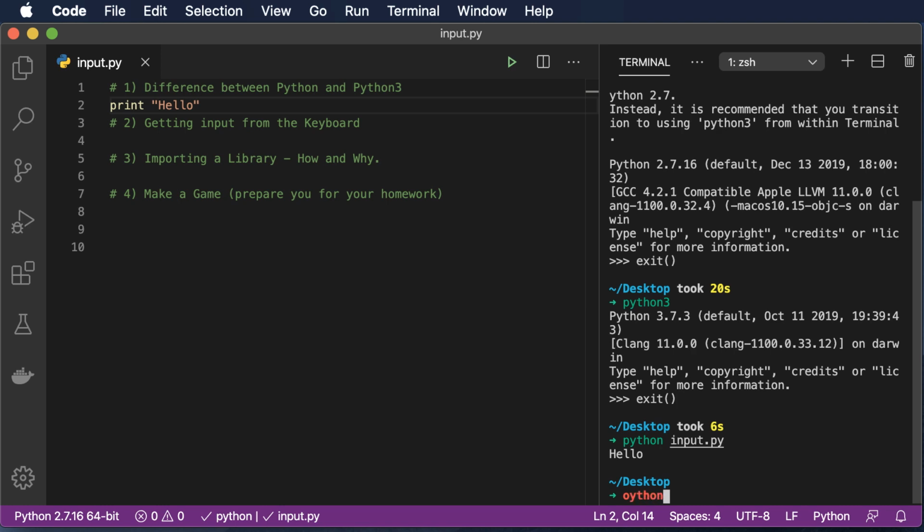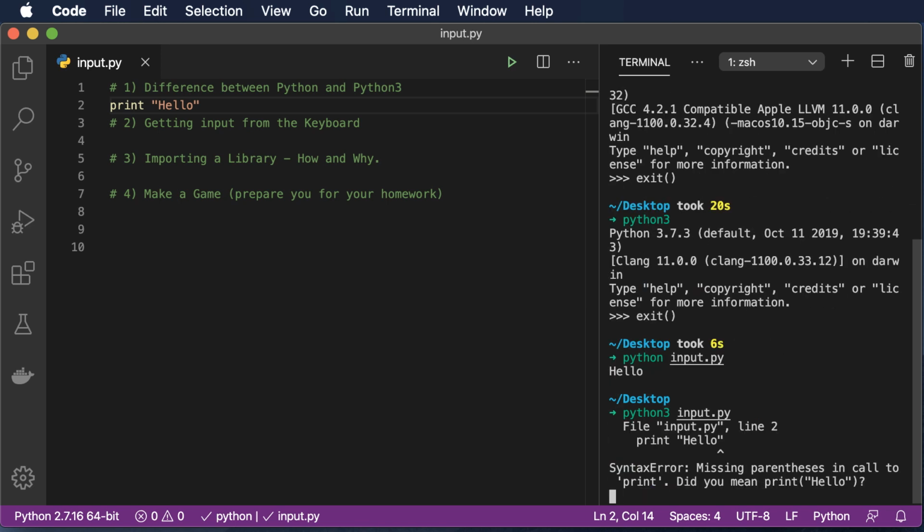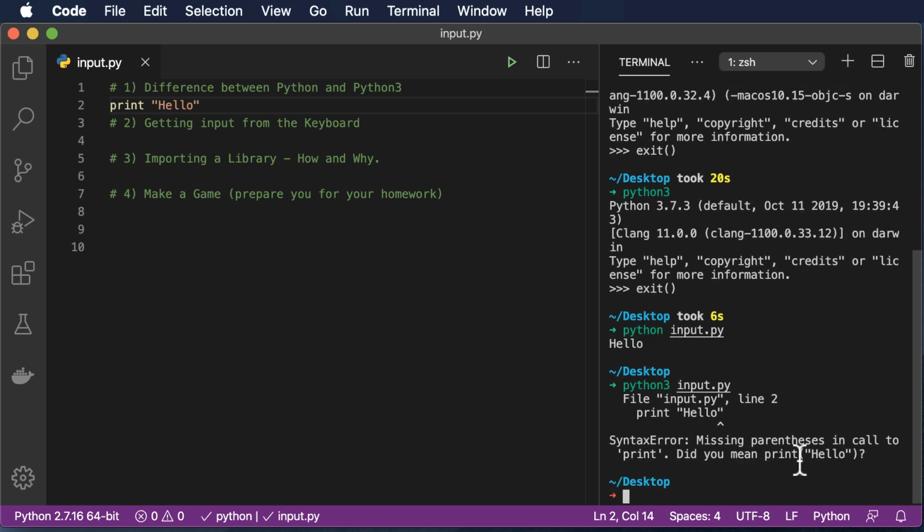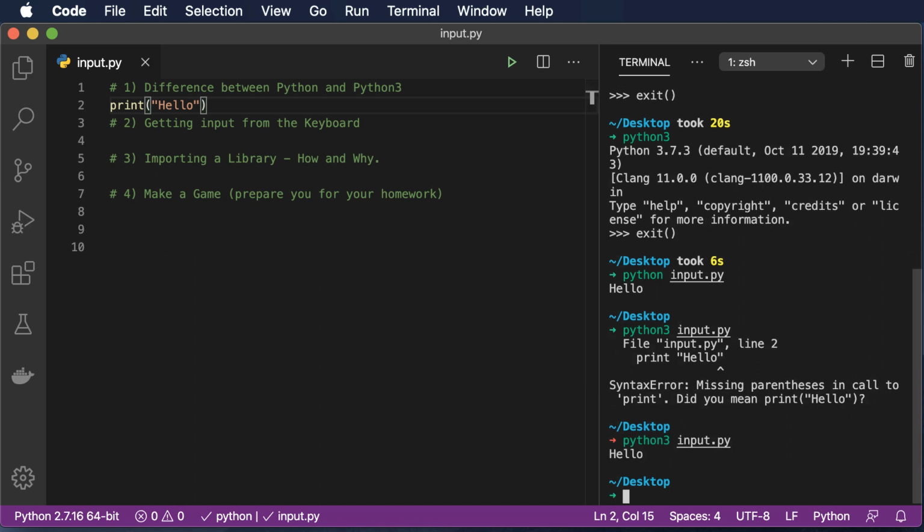But if I try to do Python version 3 with that, you can see that there is an error. Why is there an error? Well, they changed print so that you have to put parentheses around what you want to print. So now that will work in Python 3.